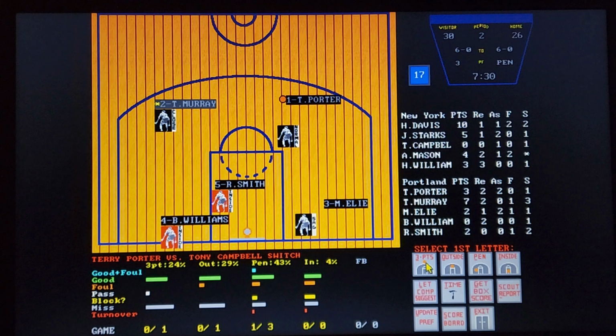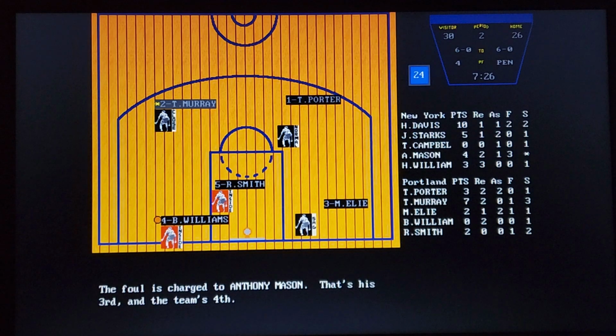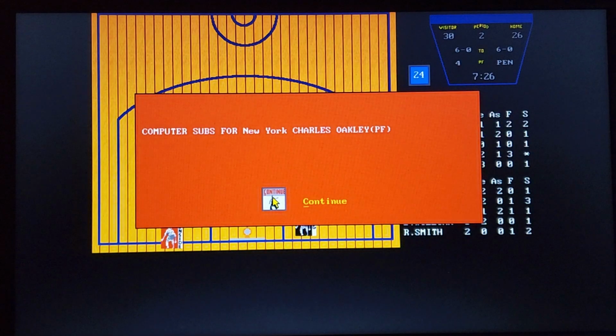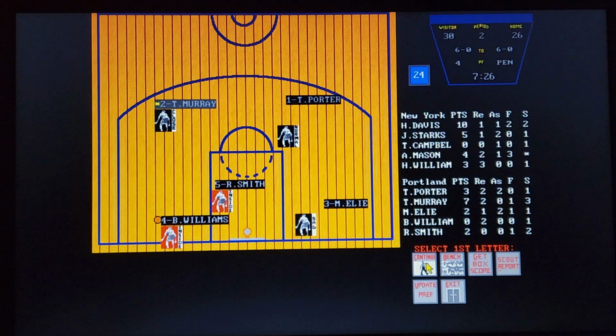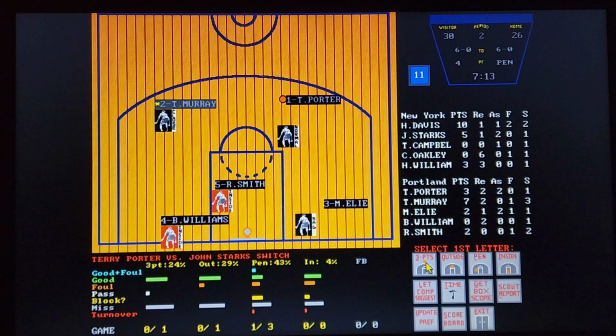Let's see. Let's pass the ball. He's being guarded closely. It is Terry Porter. We got to bomb one. Nope. He actually passed it to Buck. And there's a foul on Mason. He has 3. And Oakley comes in quickly. Continue. I think it's 4 team fouls, so things are happening here. Porter might have to call timeout, get Murray out of there.